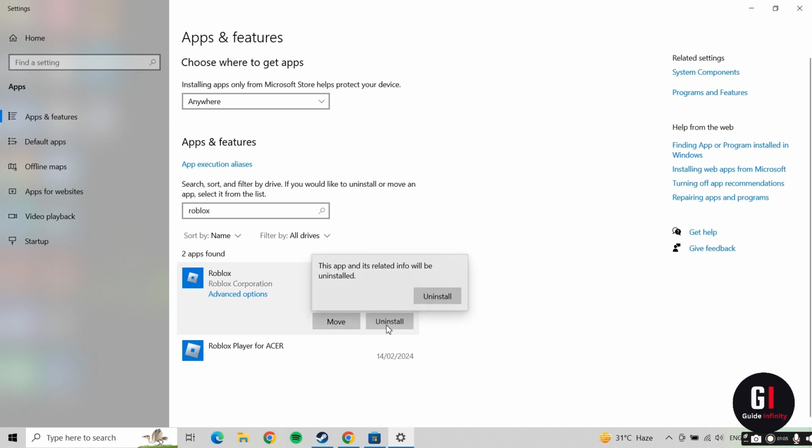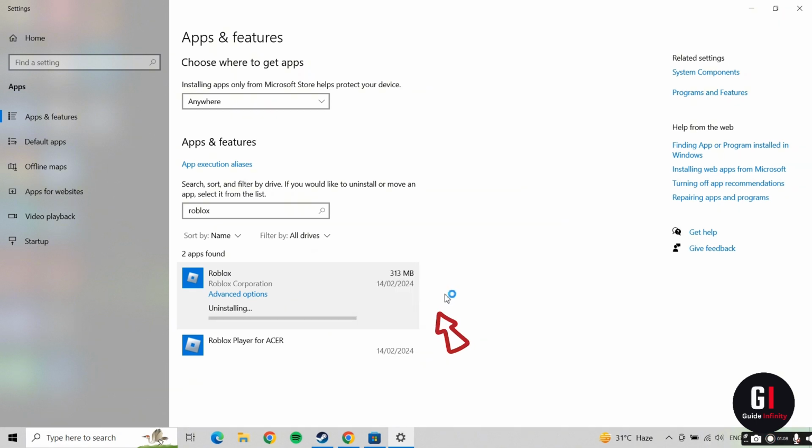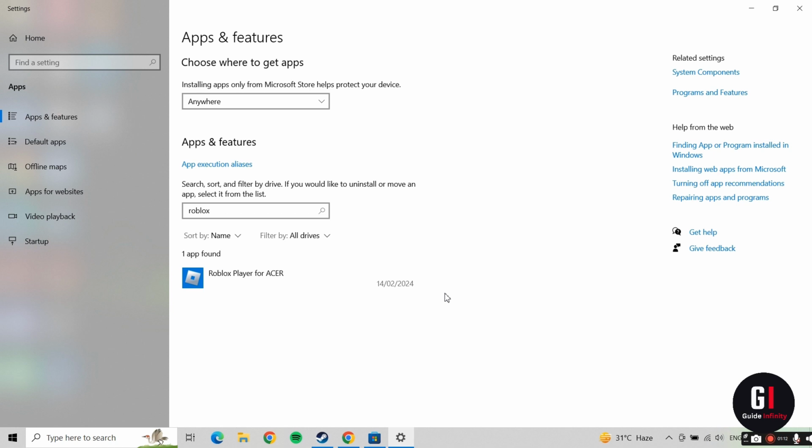If you click on uninstall, it will then pop up with a message that says this app and its related info will be uninstalled. So you just want to confirm your decision and press uninstall. As you can see there, it is then uninstalling, and there we go, it has gone.